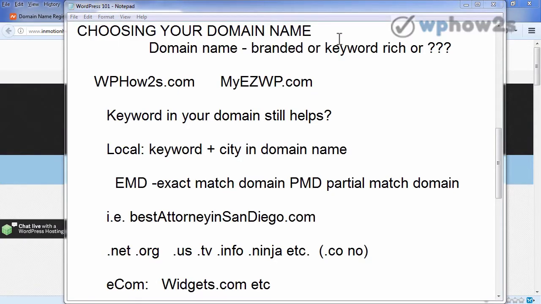Choosing your domain name. I know this is WordPress 101, but here are a few tips on choosing your domain name. It's not rocket science, but you might find these helpful. You can use a branded domain name, which would be something like your business or personal name or local brand or that sort of thing. You can use what is called a keyword-rich domain, or you can use, as the question marks kind of signify, pretty much anything, whatever else you want that contains letters and or numbers. Not sure what the limitations are. I'm sure there are some somewhere.